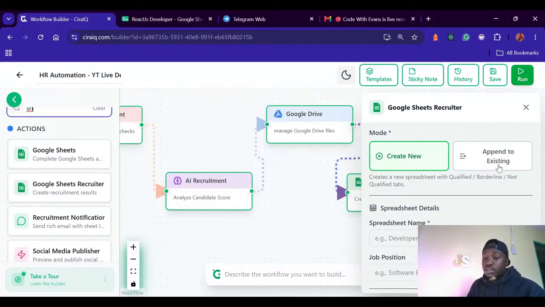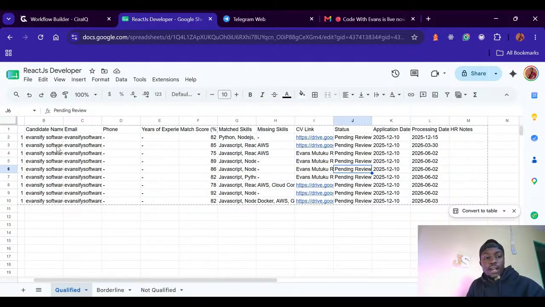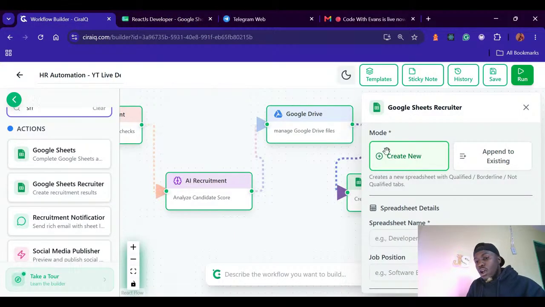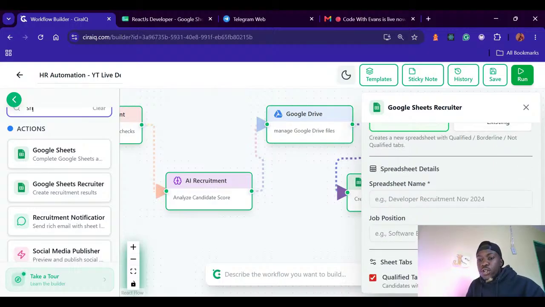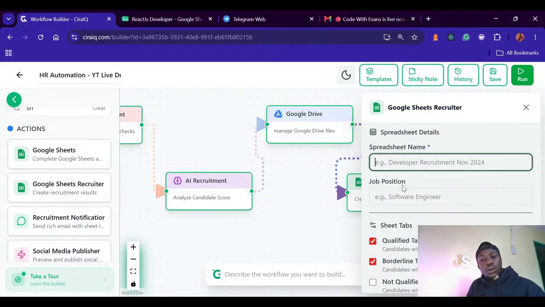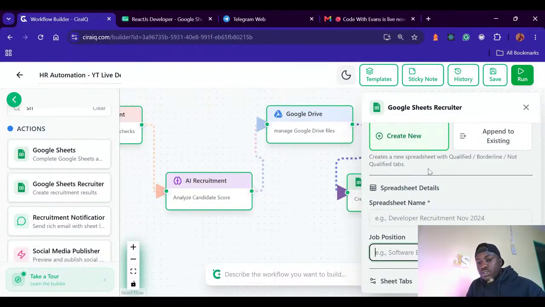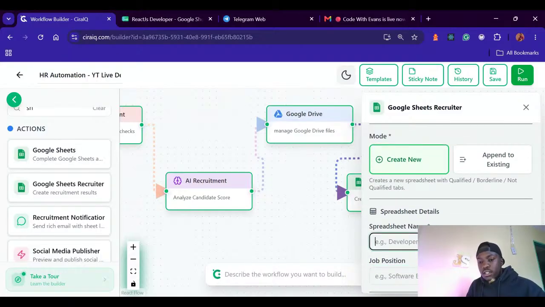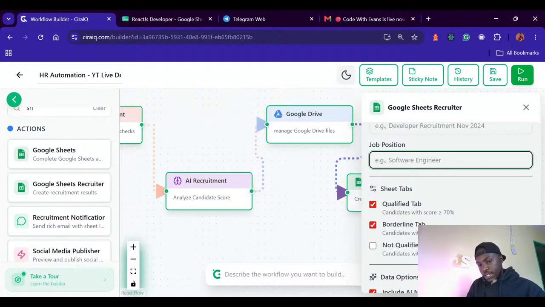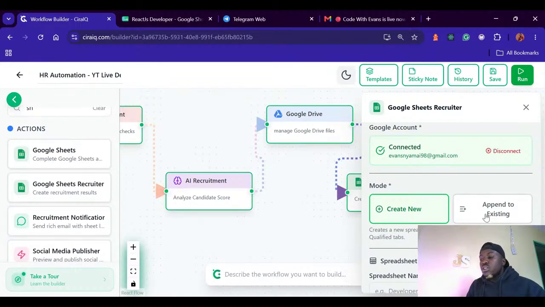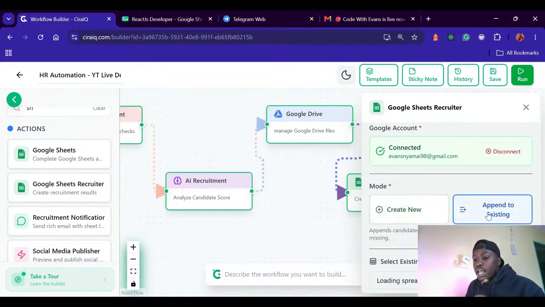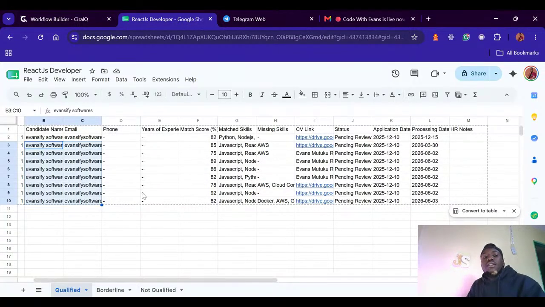But in case we have existing Google Sheets, for example, I have this Google Sheet right here, I don't have to create new. For new, you can just add all these fields, the spreadsheet name, the position, whatever you want. Because I have existing sheets, I just need to check these sheets. I'm just going to add content inside this Google Sheet.